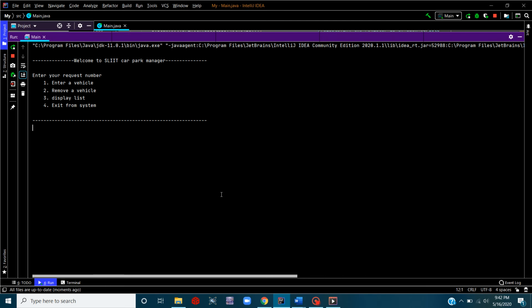Okay, so after I run this program, initially it asks me to enter a request number. These request numbers are as follows. Number 1 is to enter a vehicle, number 2 is to remove a vehicle, number 3 is to display the list of vehicles which have entered this car park, and number 4 is to exit from this system. So at the first step I will enter a vehicle.